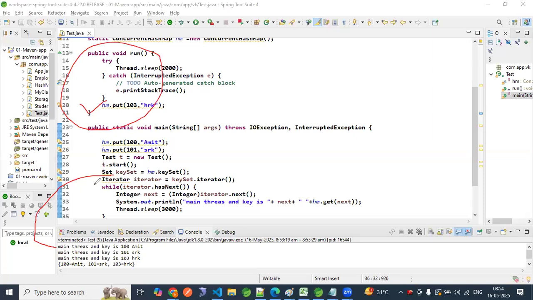Then the main thread will start working again after this is done. Put 103 HRK is done, and the loop starts working again. So in the second loop, what will print? 101 is already printed, right? So in the second loop, 101 SRK will print. It will take a 3-second pause, then print one more time. What is added to HM? The third entry is added now, so HRK is printed.